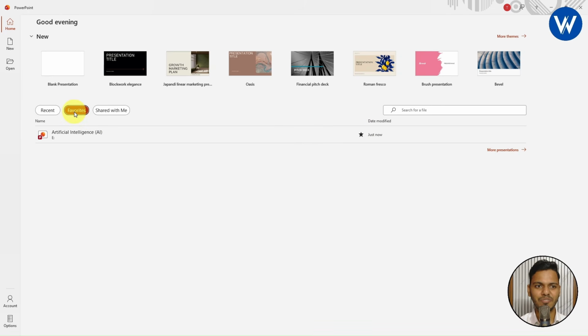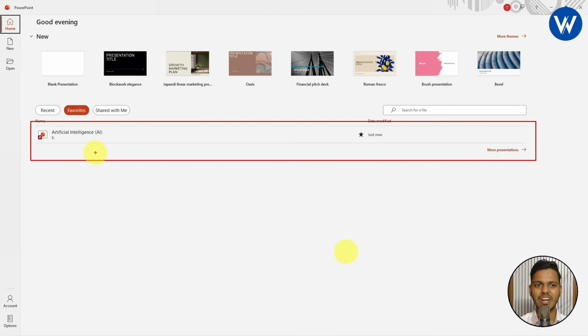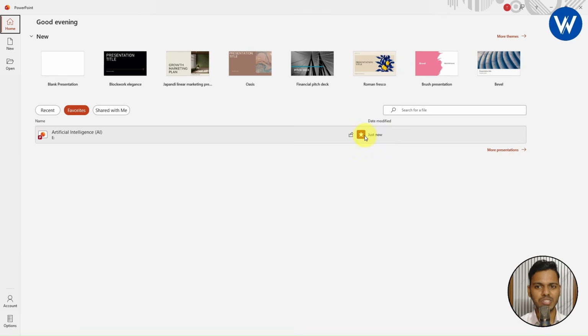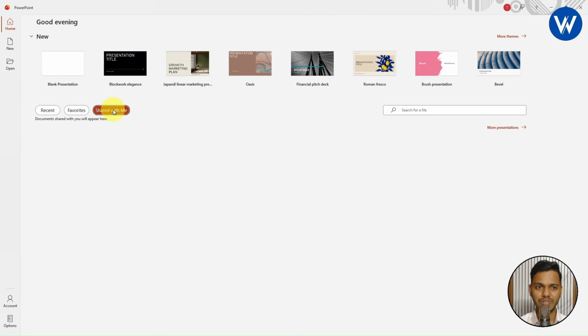Now once you click on favorite, you can finally see the file, which is PowerPoint artificial intelligence. So this is the main use of adding the file to favorites. If you want to uncheck, you can simply uncheck with this option. And this is the Shared with me, which is like if you are sharing any presentation to your friends, or if someone is sharing a presentation, you can find all the files here.